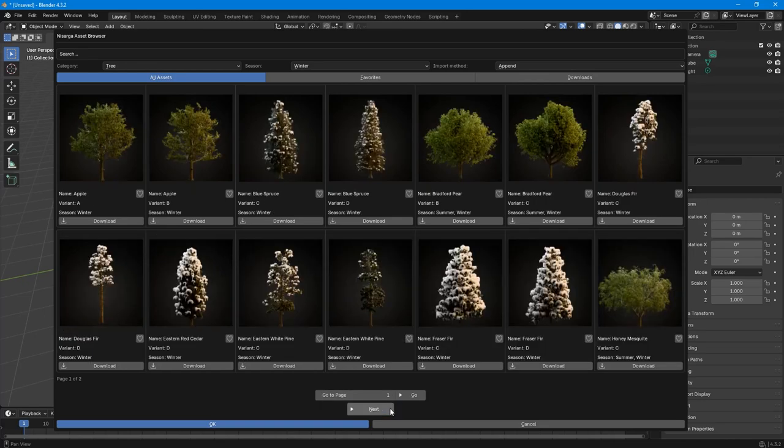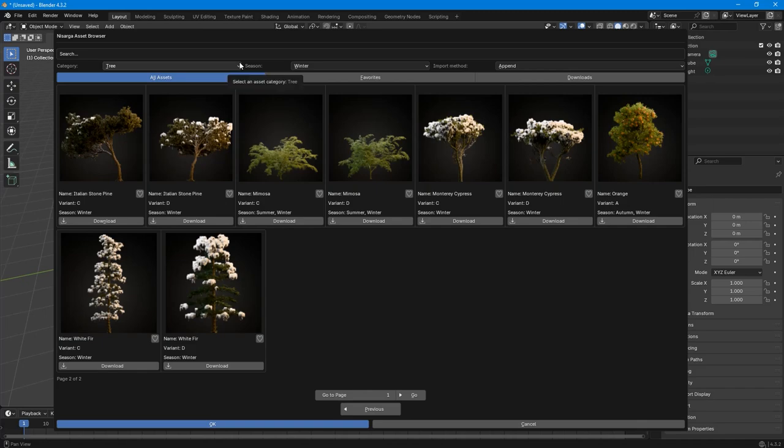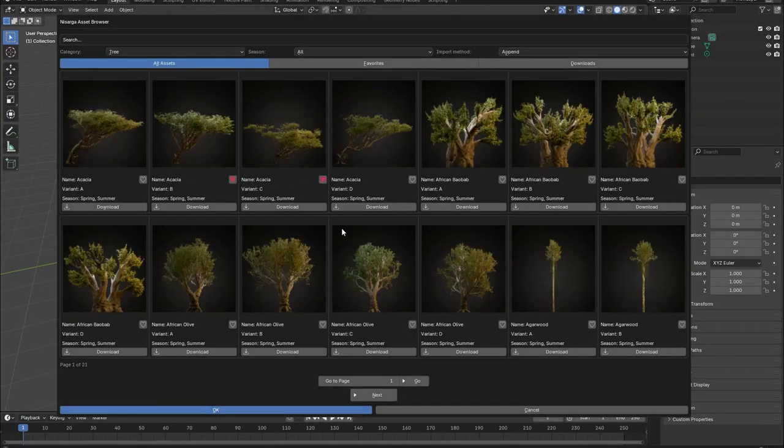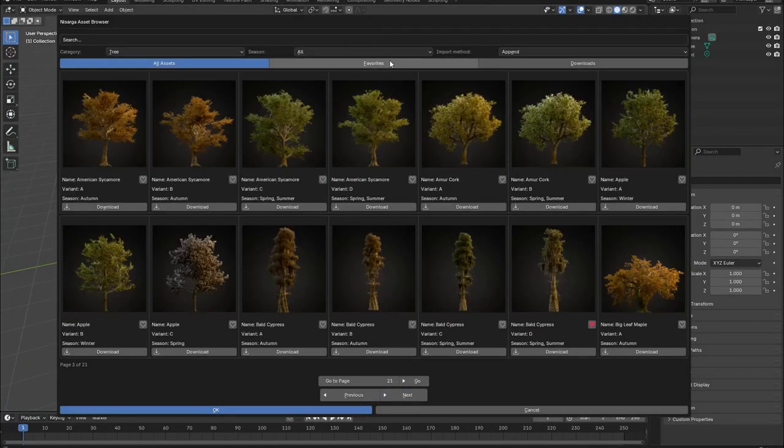Need something specific? Use the search bar to find assets instantly. You can also filter by season, so whether you need a summer tree, a winter shrub, or an autumn leaf, you can get exactly what you're looking for. To speed up your workflow, you can mark your most used assets as favorites, so they're always easy to find.